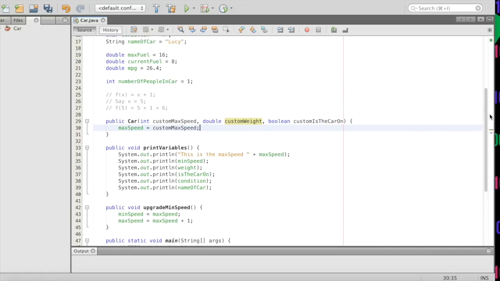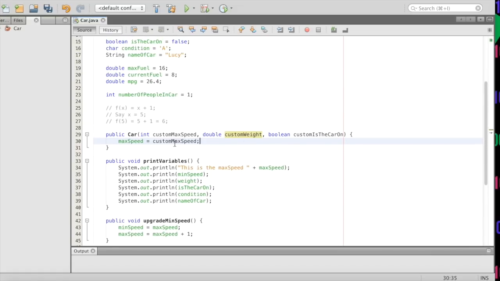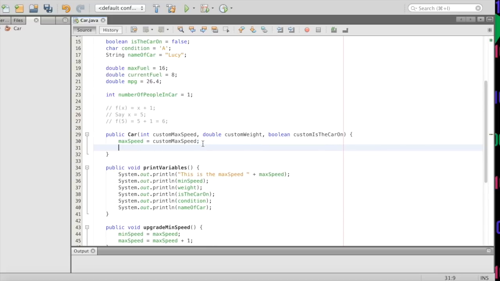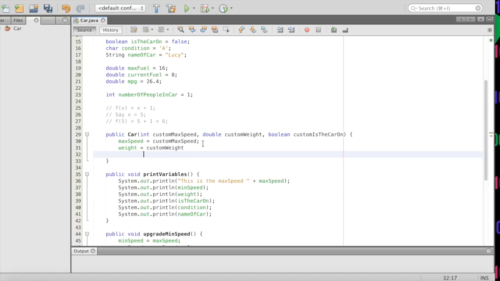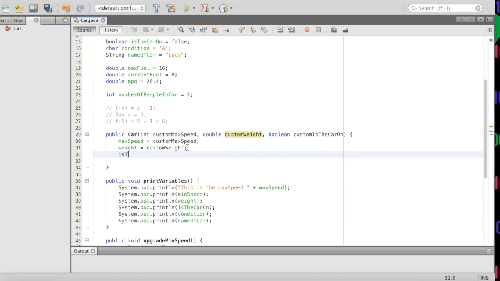And so right now we've set our max speed here, but we will add a space and say weight equals custom weight. And we got to remember that semicolon. And then we'll do is the car on equals custom is the car on, and then semicolon.